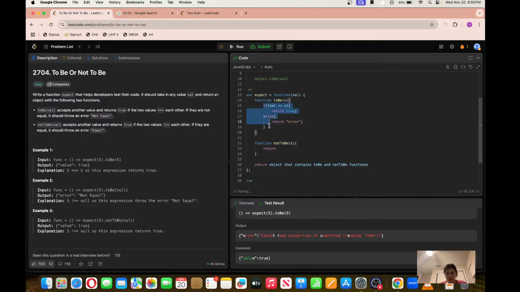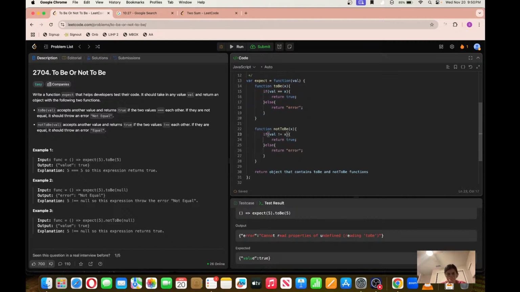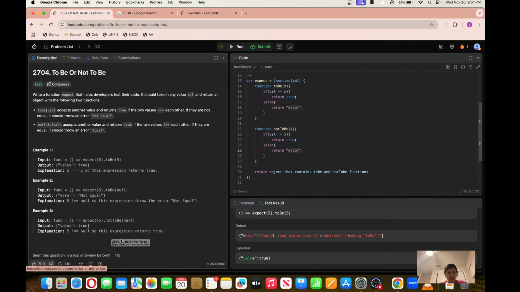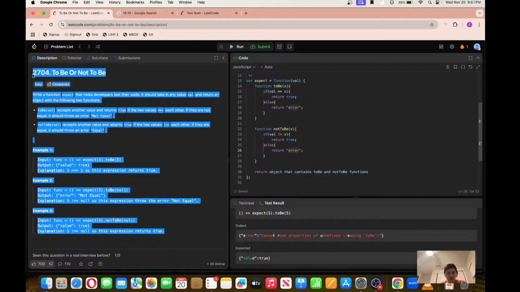And similarly here, if it is not equal to x, then return true, but otherwise it throws an error or something like that. Let's look at the editorial. Oh no, let's not look at the editorial. Let's look at how to approach this question.